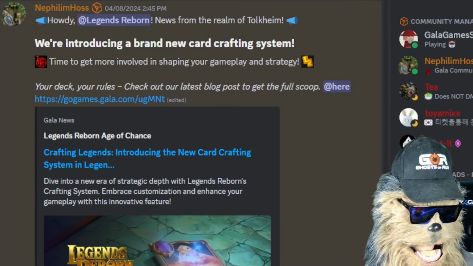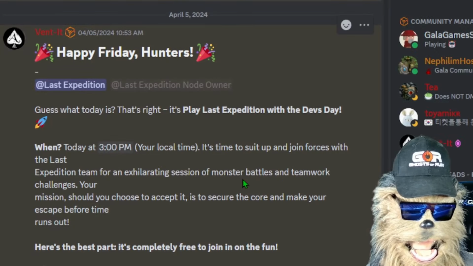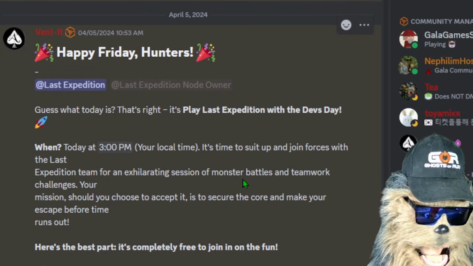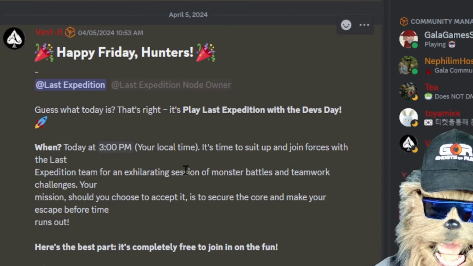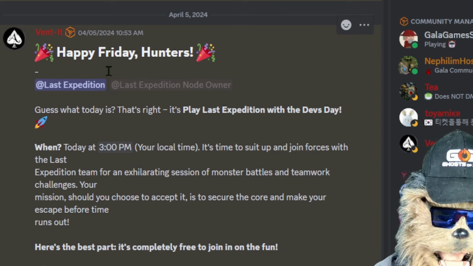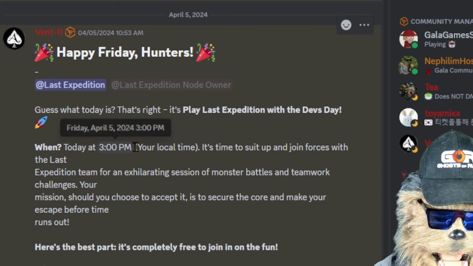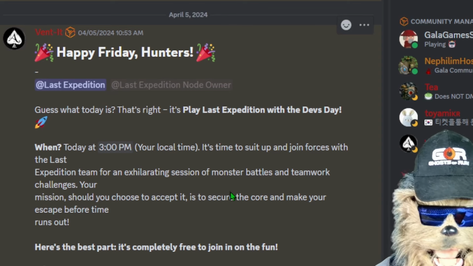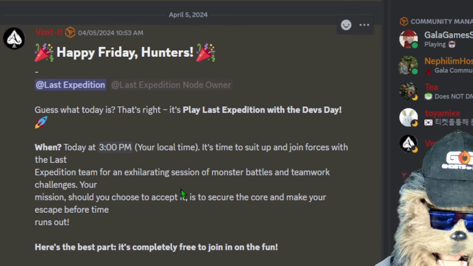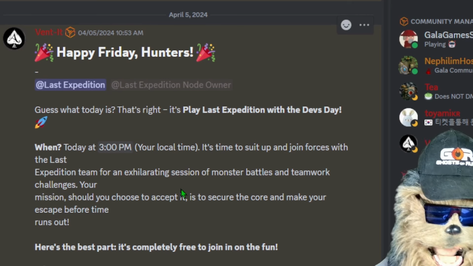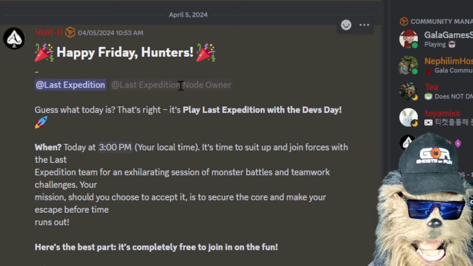And I don't have any specific things for Last Expedition yet, just waiting on the new build to come out. But I will say that every Friday, if you want to jump in, 3 o'clock, we definitely have full lobbies, play against the devs, with the devs, really fun. You get to hear a lot of alpha from them, so if you're interested, definitely take a peek in there.